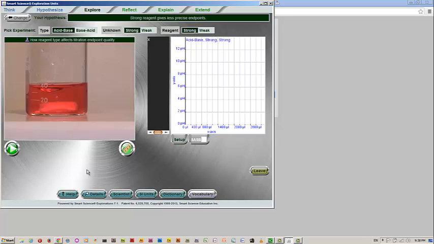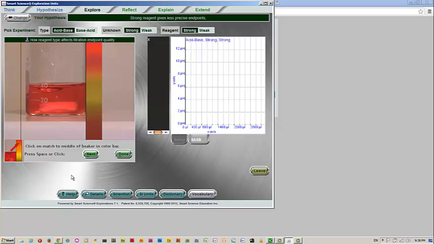Once the movie stops, then you're ready to start taking your measurements. You can do so by clicking on this ruler. It says Start Getting Data. And then follow the instructions as indicated here. It says click on Match to Middle of Beaker in color. So we have to select here the color that matches the color of the beaker. So I'm going to select about right there. Then I'm going to click next. It hasn't changed much.